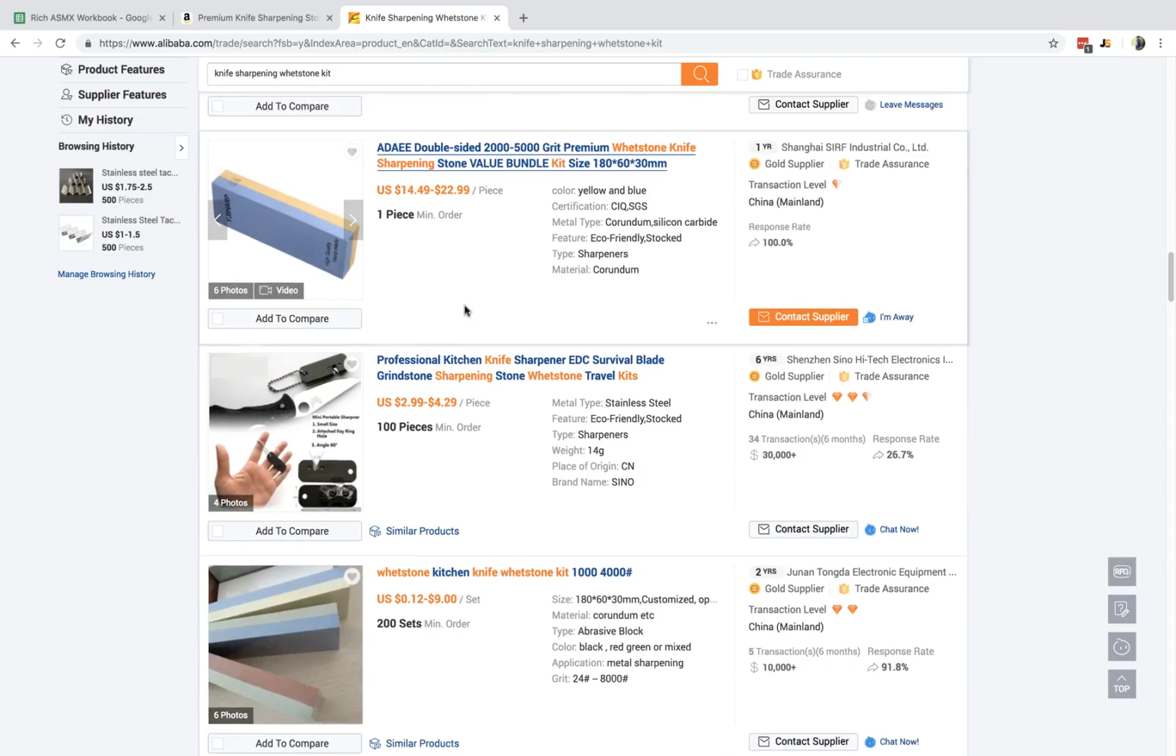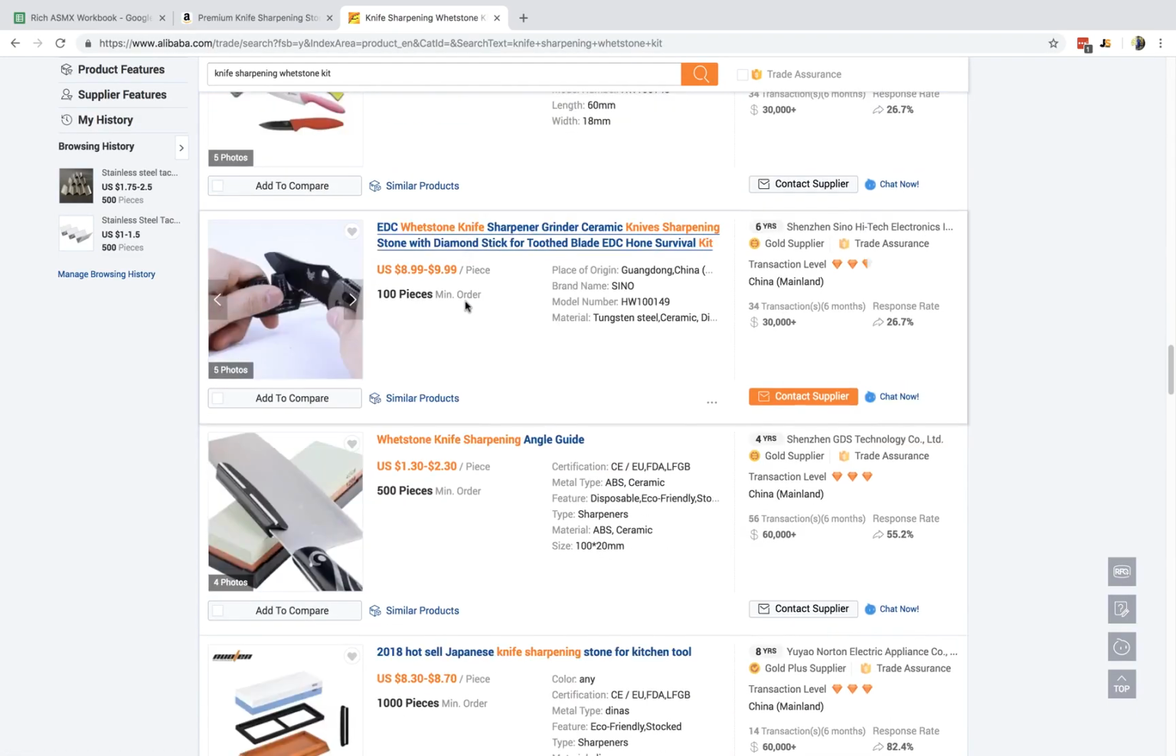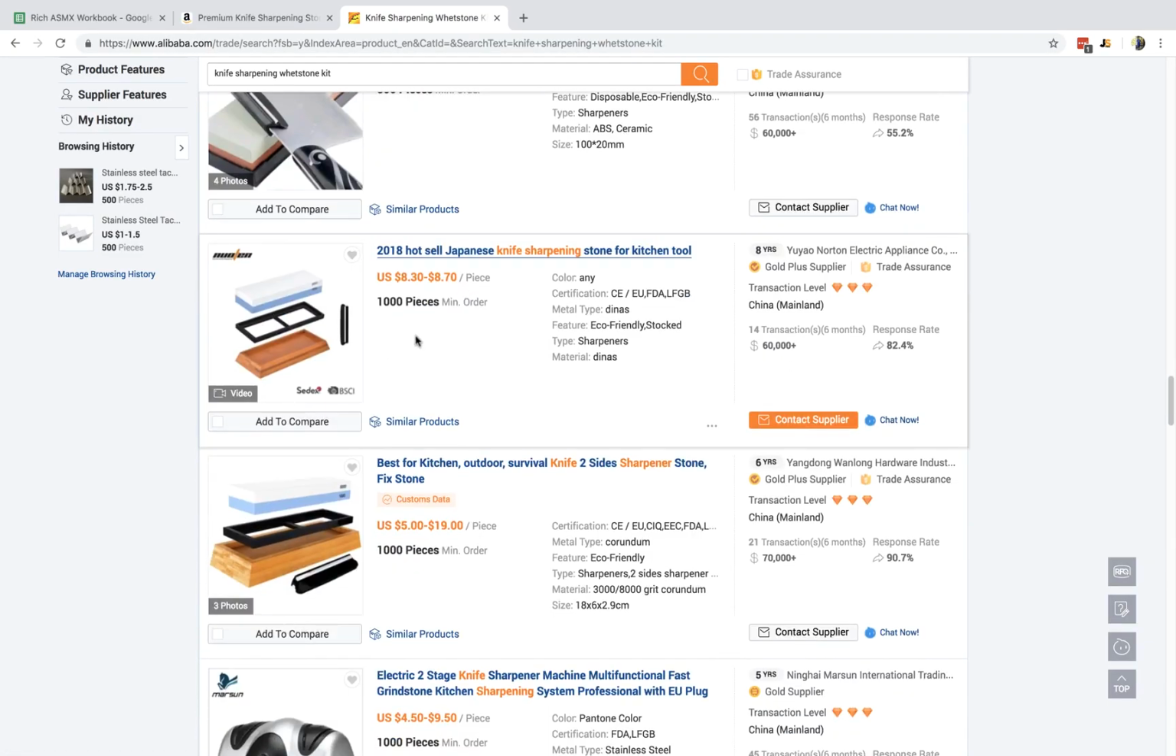That's just a whetstone with no base. And again, and just keep going. This one looks similar, and they're saying $8.30 to $8.70 for 1,000. That looks more reasonable. So for that one, we're kind of looking at $8.50.